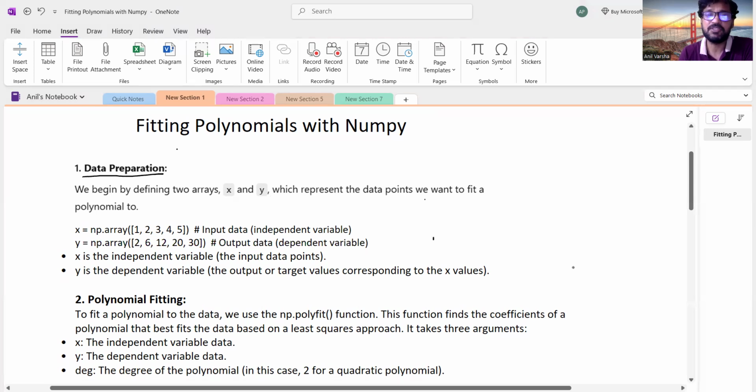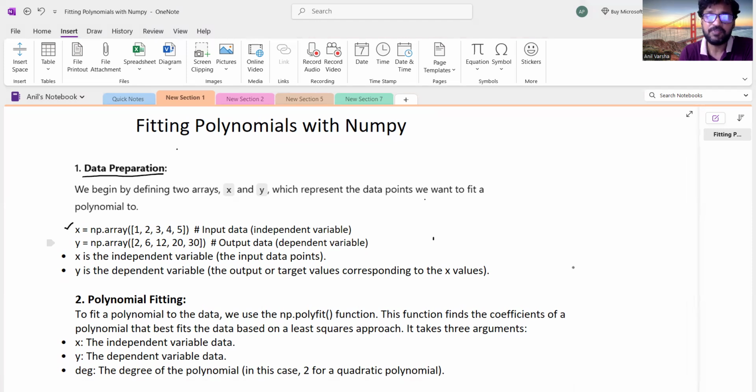What is data preparation? Initially, I'm going to take two arrays: an array of X and an array of Y. X is the independent variable, and Y is the dependent variable. When you look at it, there is a relationship between the variables in X and the variables in Y. Y is X square plus X.